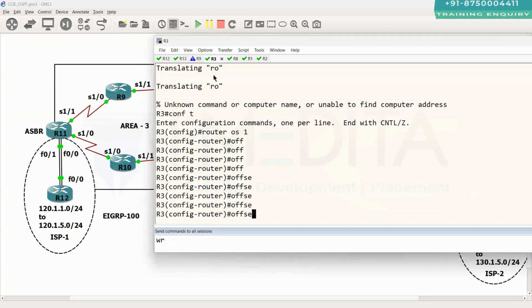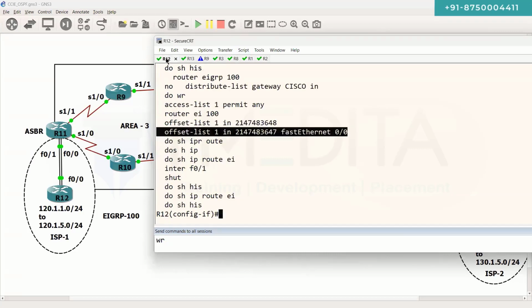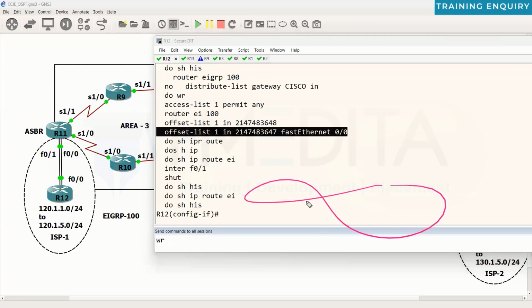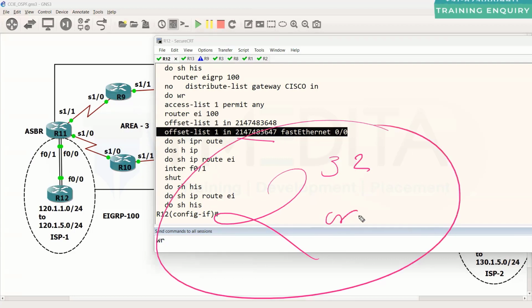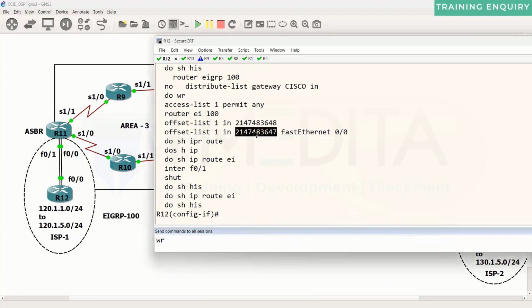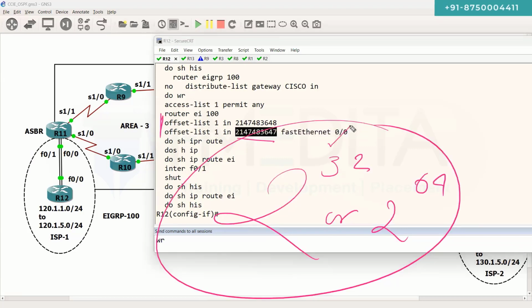Somehow, if you can make the metric value go infinite in EIGRP, means somehow if you can increment the metric value so much that it reaches to this number or reaches to this number, then only that prefix is going to be filtered, otherwise not. And this is not possible with the help of the offset list, because offset list gives you the number maximum to maximum this one, which is nowhere near to 2 raised to the power 32, which is nowhere near to 2 raised to the power 64.